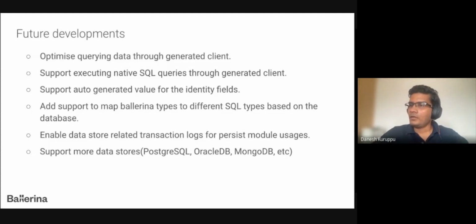And also we are trying to enable transaction logs in the Persist module itself, so that whenever you run an operation, you can see which SQL query we generated and performed against the database, which helps you debug any issues you encounter.